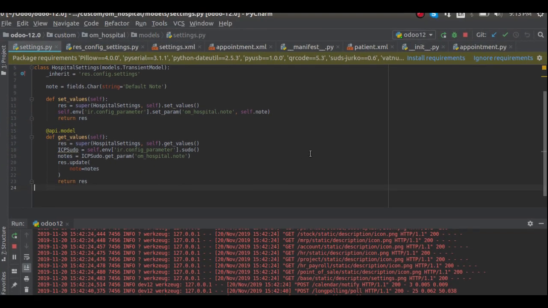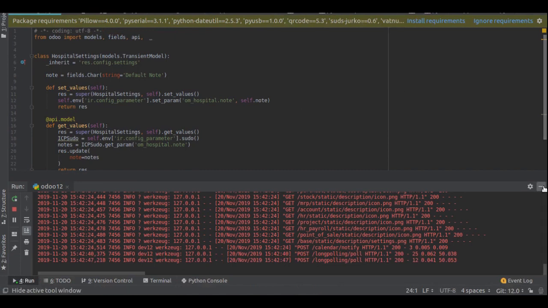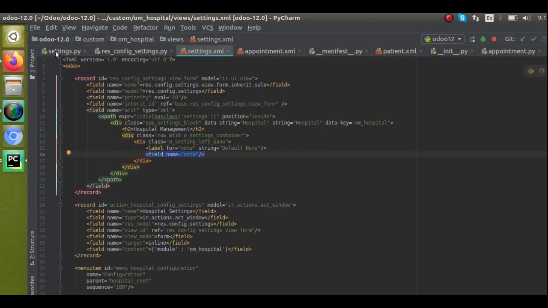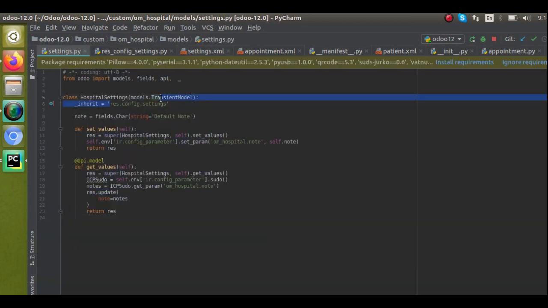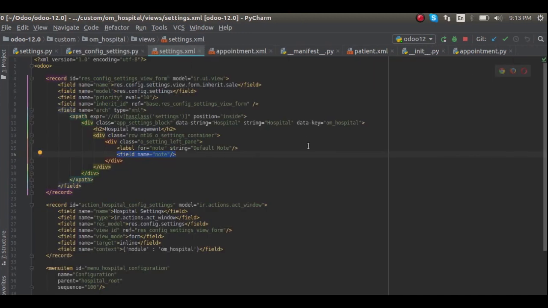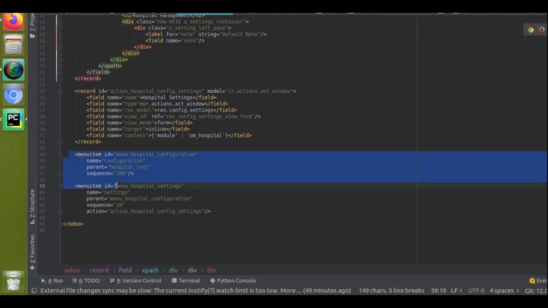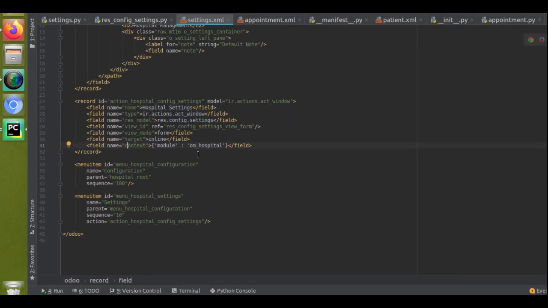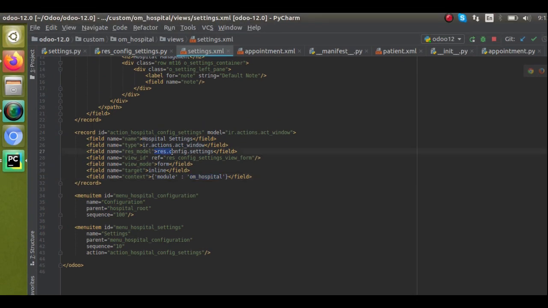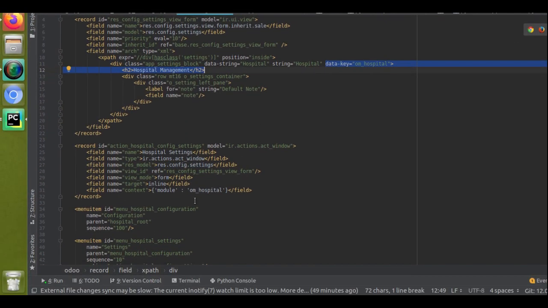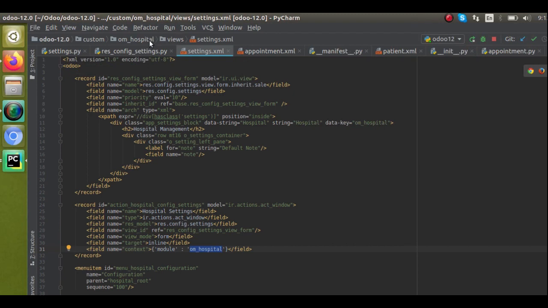So that's all about this video on how to create settings in Odoo. First of all, you have to inherit res.config.settings and add the necessary fields which you want to show in the form. Then you can add a new menu. If I go to the settings.xml file, you can see we can add a new menu and define its action, that is, the inline form. In the context, don't forget to pass the module, that is om_hospital. The model is res.config.settings, and in the view you have to specify the data key as the same value.